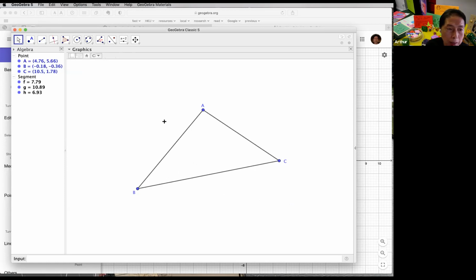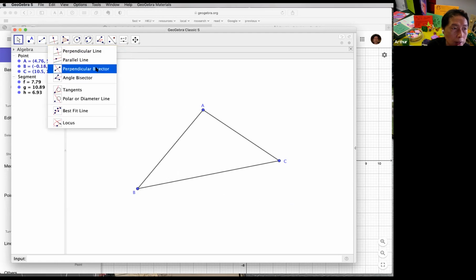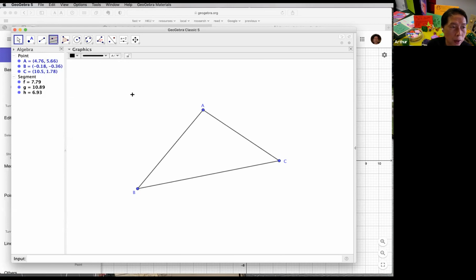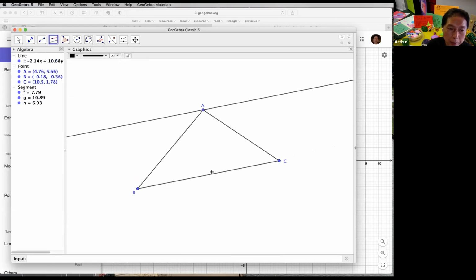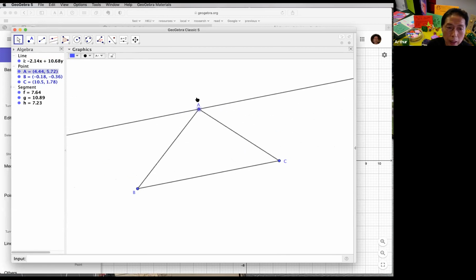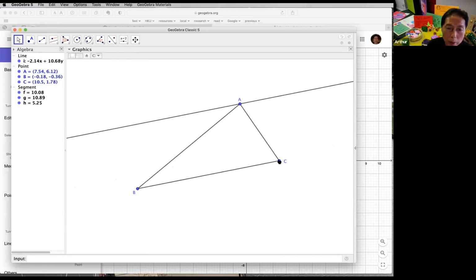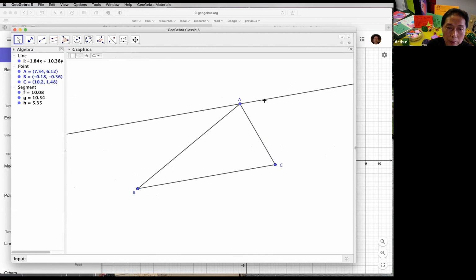Now let's try some other construction, okay? If you want a perpendicular line or parallel line, you can consider the tools on this list. For example, a parallel line. You can draw a line parallel to BC and through A. I just click BC and then the point A. In that case, I will obtain a line through A and always parallel to BC.